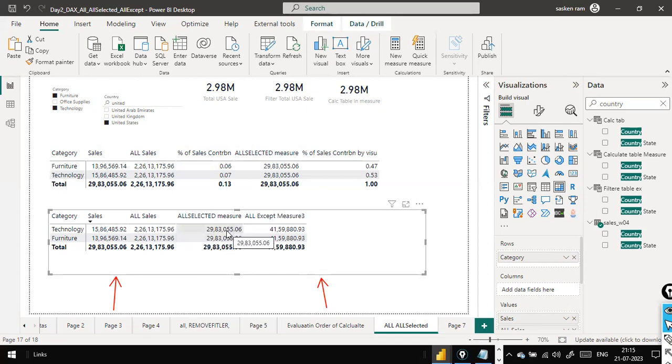Similarly, now you tell me what is the percentage of contribution by technology and furniture out of this visible total. We have seen it yesterday, sorry, in the last session. Now we go one step further and give me the percentage of contribution of technology in USA. Compared to the USA sales, how much sales we made in technology and in furniture in terms of percentage. That is the assignment for you all.